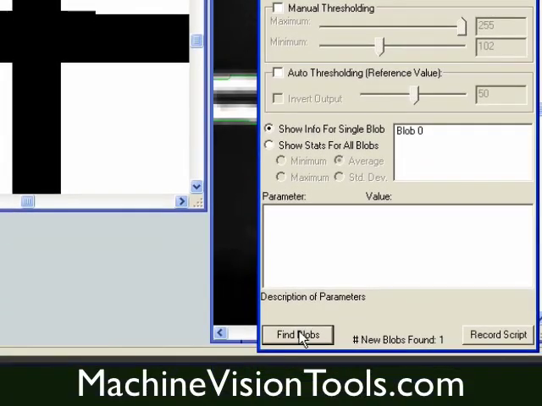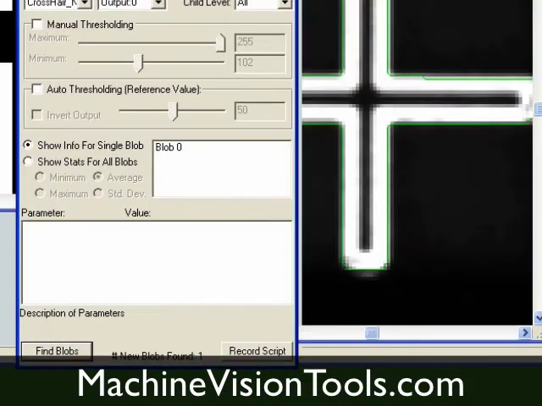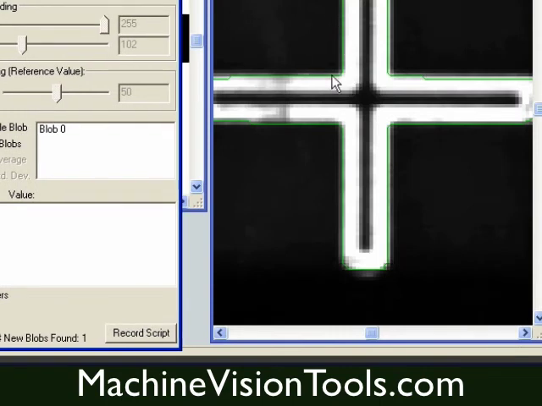So we'll click Find Blobs, and now as you can see, we've found the crosshair with the smooth edge that we have in our mask image. This ability to fine-tune mask images is one of the advantages of using the thresholding tool rather than the built-in thresholding capabilities of some of the other tools.